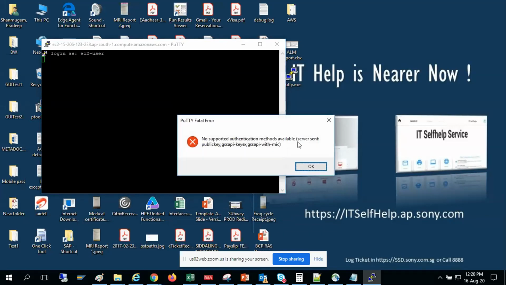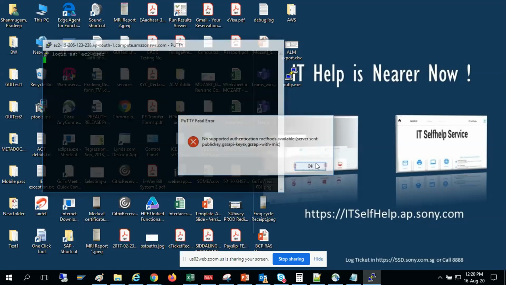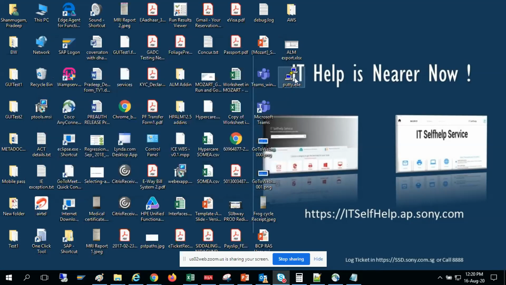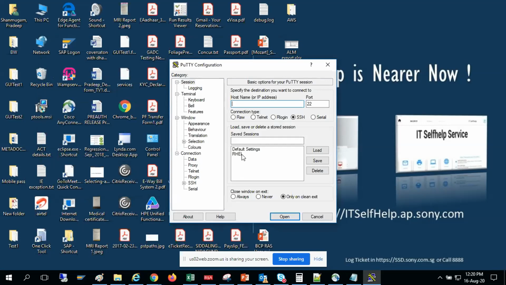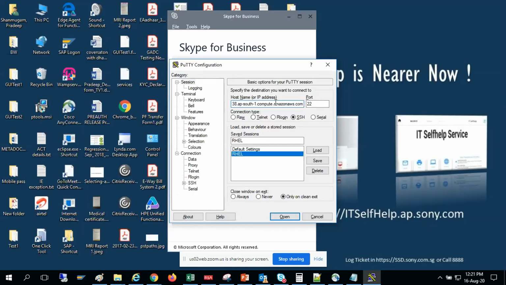No supported authentication methods available. Server sent public key. Fatal error. Say okay. I think we need to load the key. It is not loaded because we didn't load it. Here, just load the key this time. Now change that IP to that name. Copy and paste that IP. Now save it. Open.